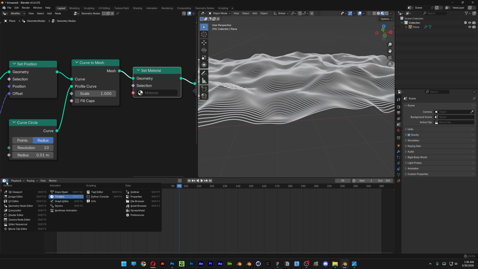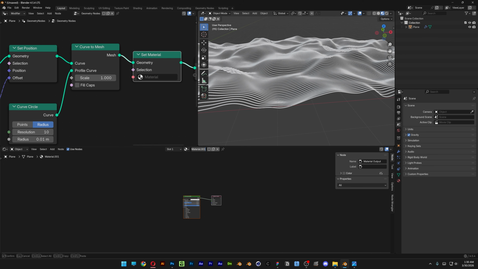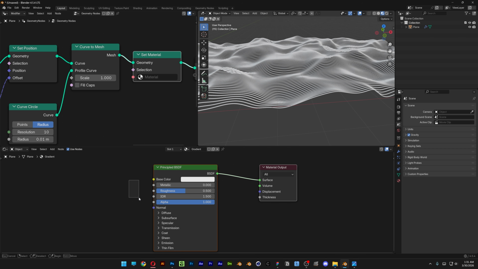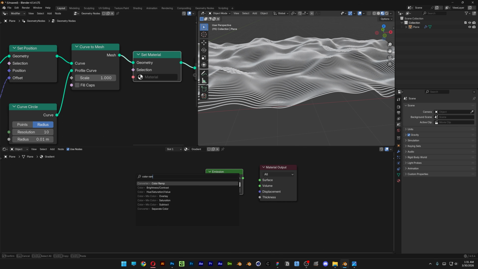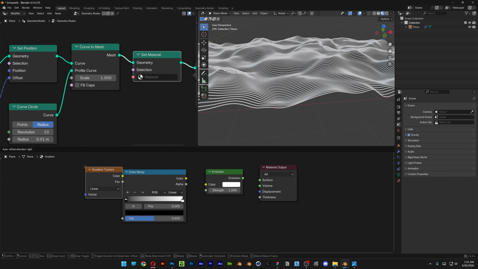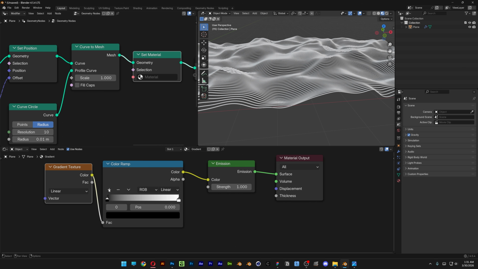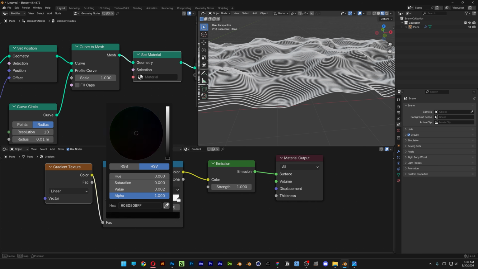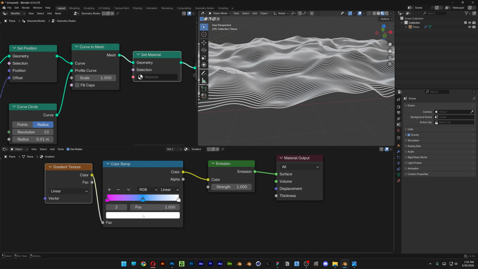Let's go to timeline, switch it to shader editor, and click on new, rename it gradient. Let's go and delete the principled BSDF, search for emission, search for color ramp, gradient texture. Connect the color to vector, color to color, and emission to surface. So here next what you can do is add another handle in the middle, and then select one of the handles. Here you can recolor it, increase it to light, select the color. This is going to be the blue, and last but not least yellow. Great, so here we got the gradient.